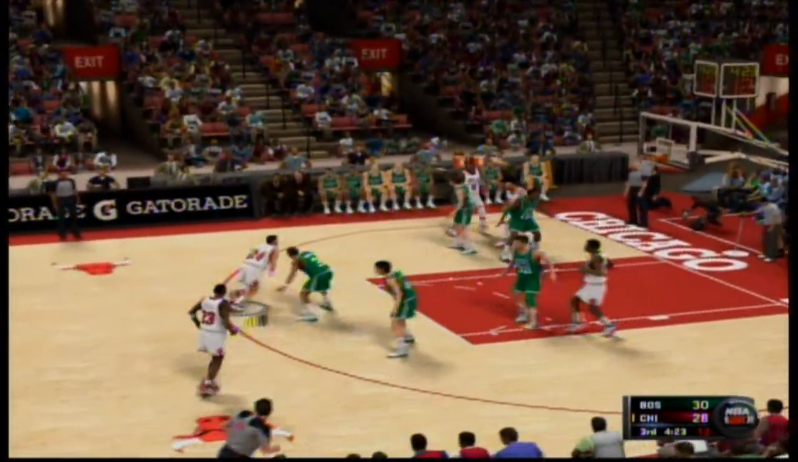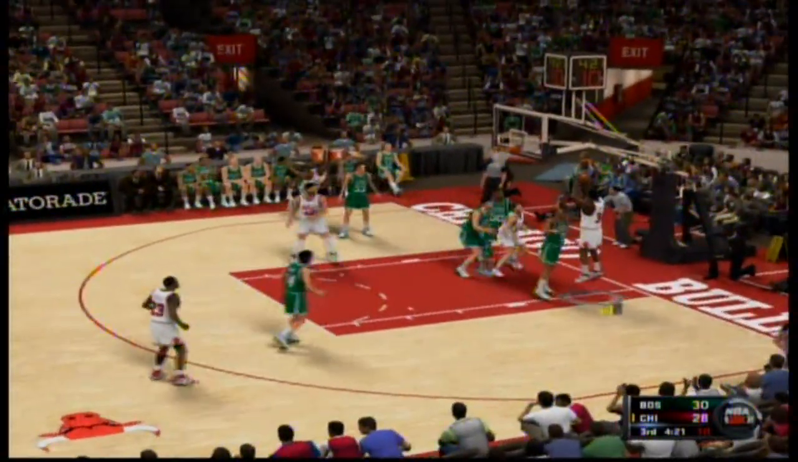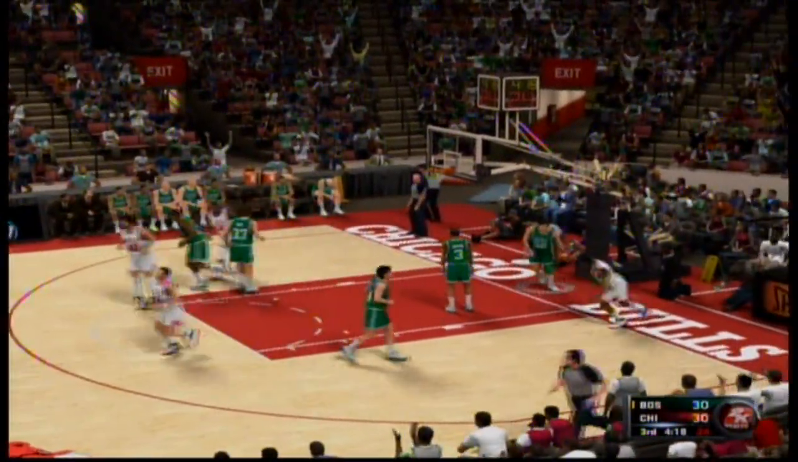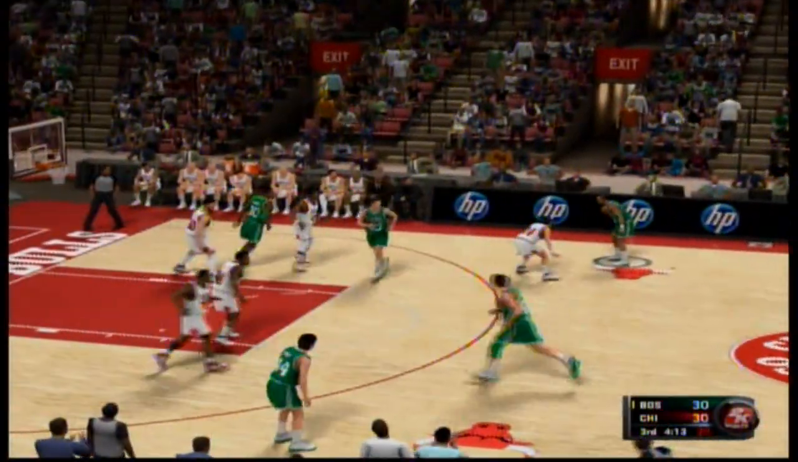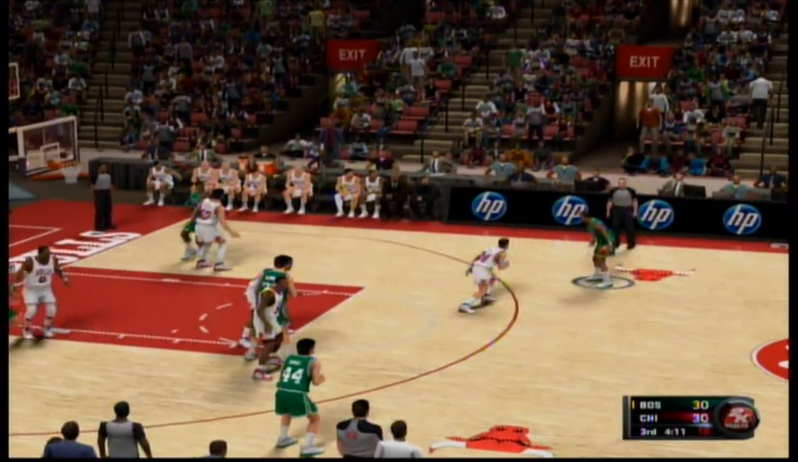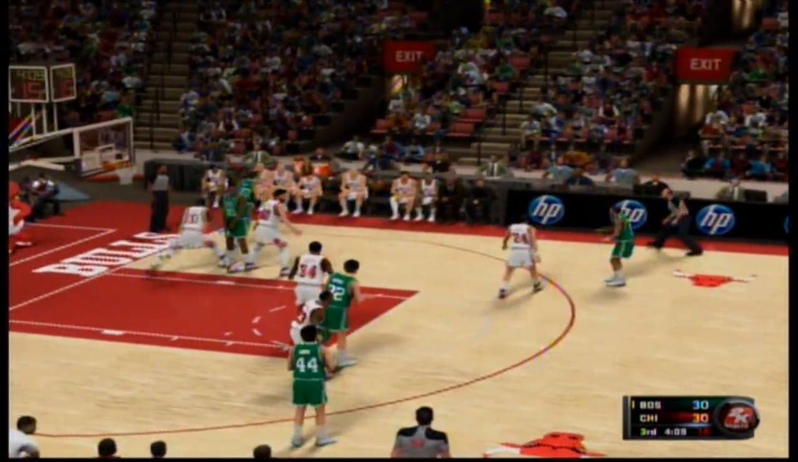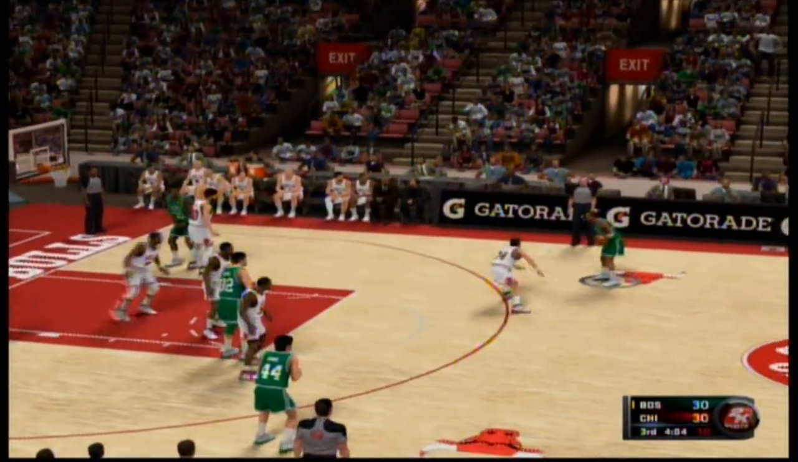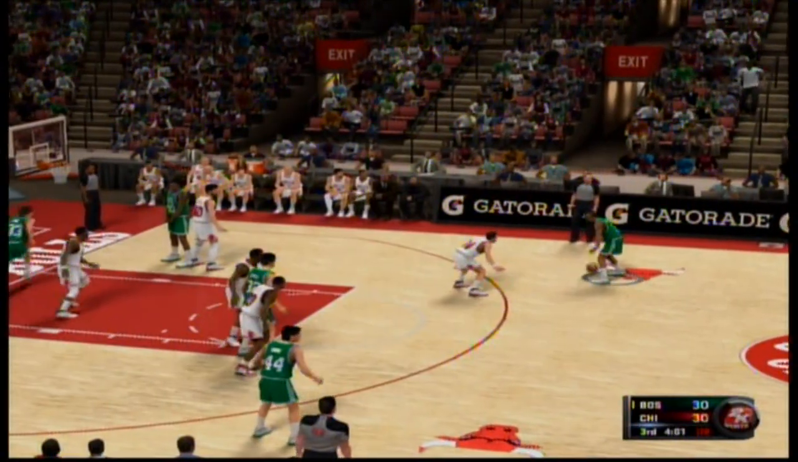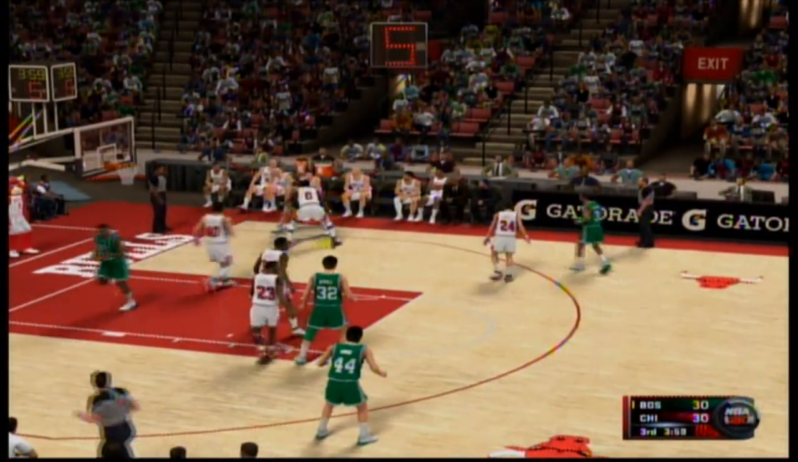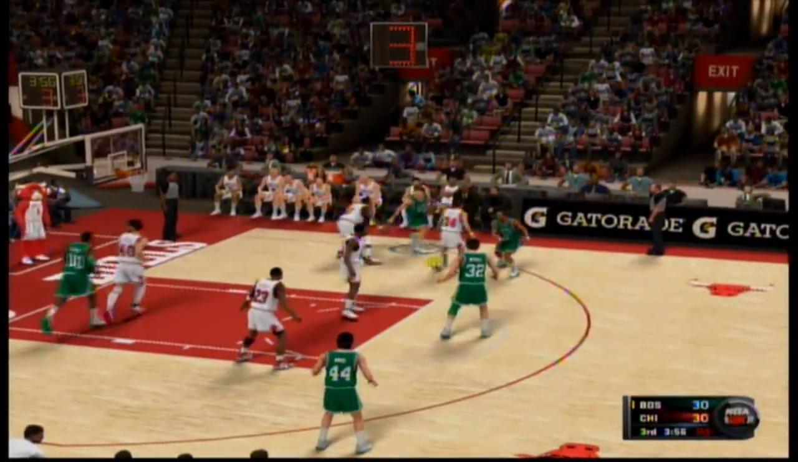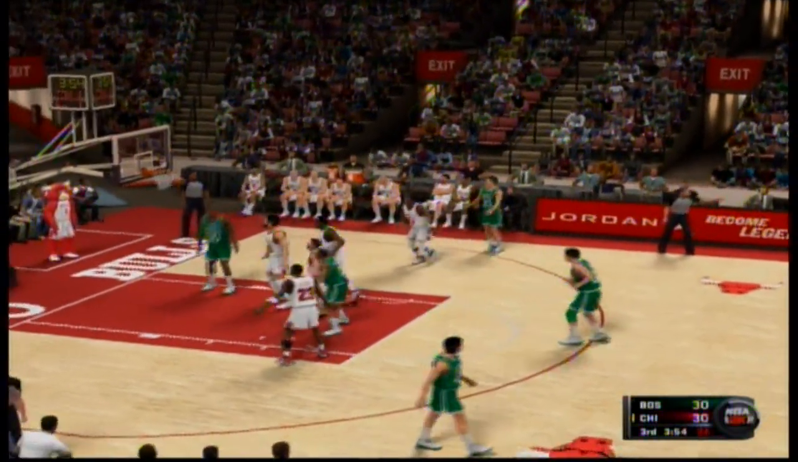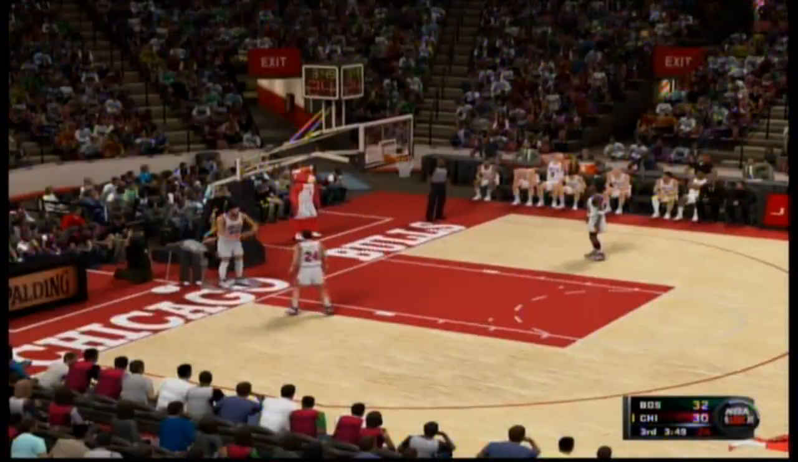Here's Oakley. Again, Chicago. Here's Johnson. Pass to Bird. Back to Johnson. Now here's Bird, 5 to shoot. Bird right side. And there are the Celtics with another basket.